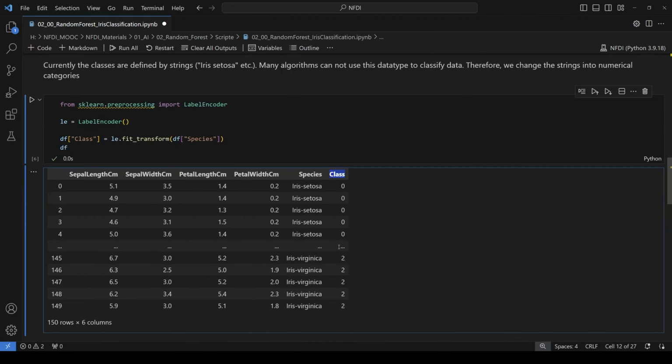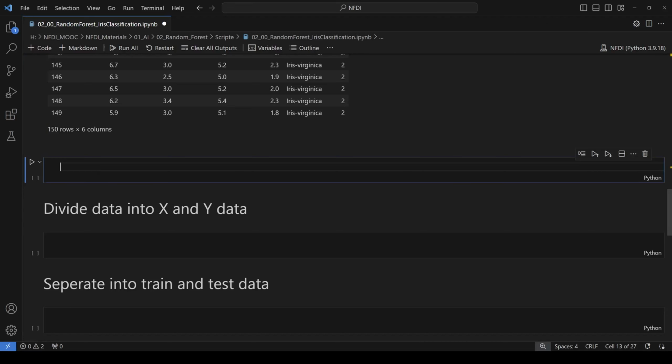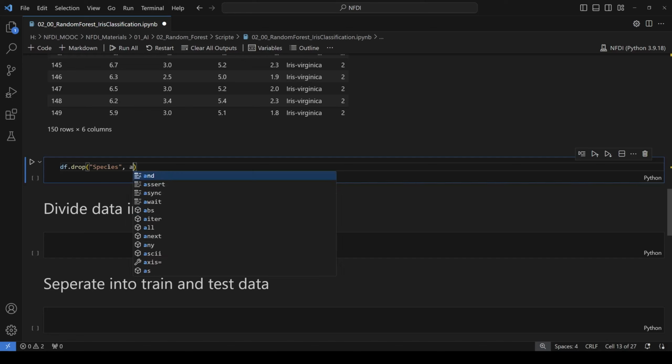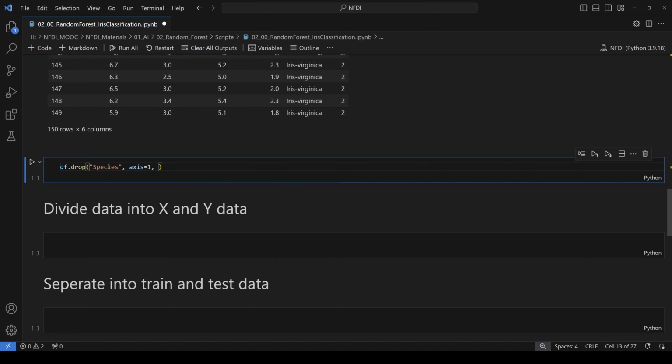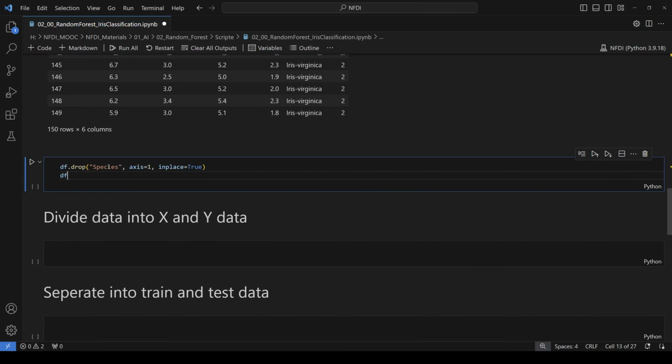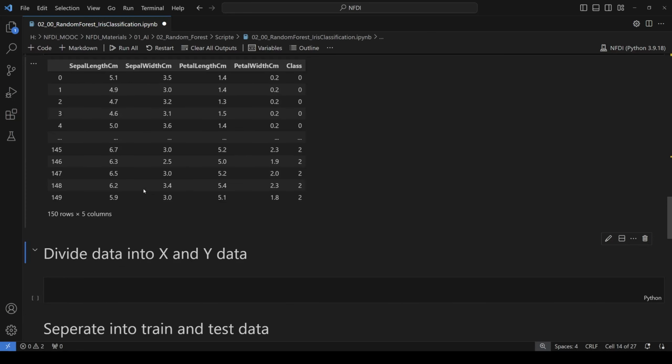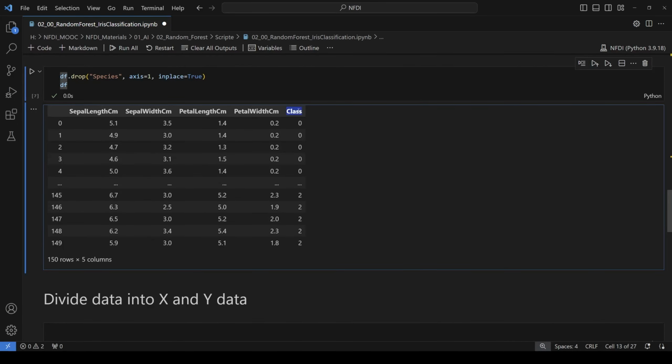As we don't really need the species names anymore, we can also remove them with df.drop. Then we provide the column name, the axis along which to find it, which is axis 1, and make it an in-place operation, so it is removed from the current data frame. If we print the data frame again, we only have the numerical representations of the species.